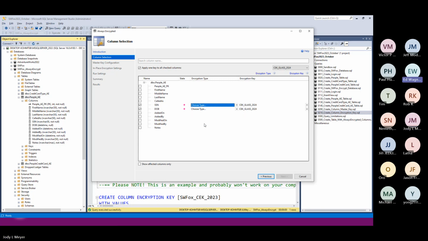Excuse me, Jody, can I ask you a question? Sure. What is the strength of the encryption that's applied? Maybe it was on the screen and I missed it. It is, oh wow. Does it use like AES 256? Yes, that's it. Thank you. Okay, I was just curious. Yes.